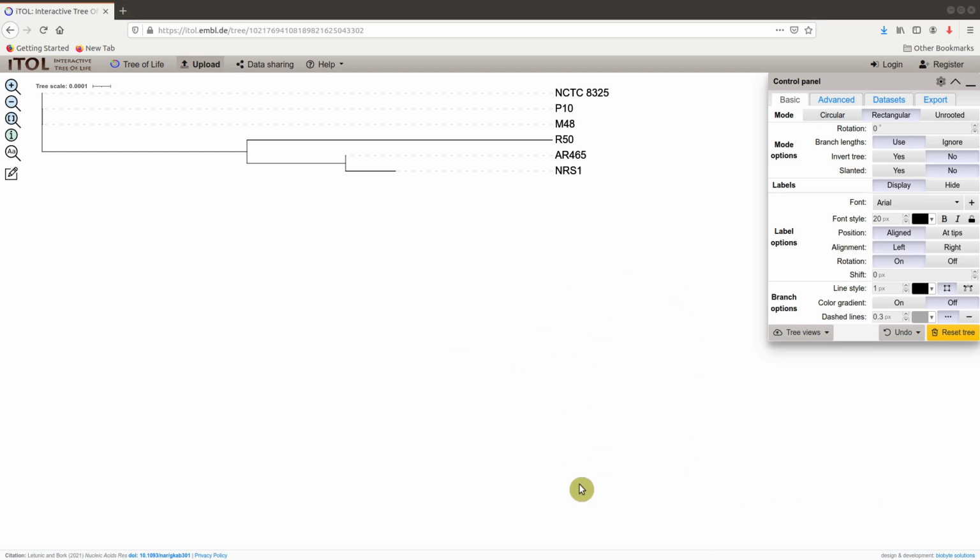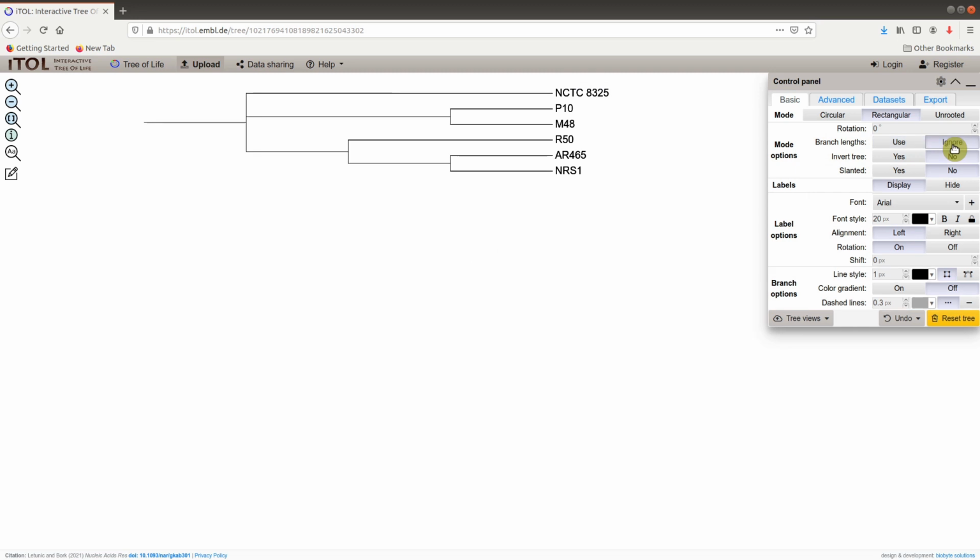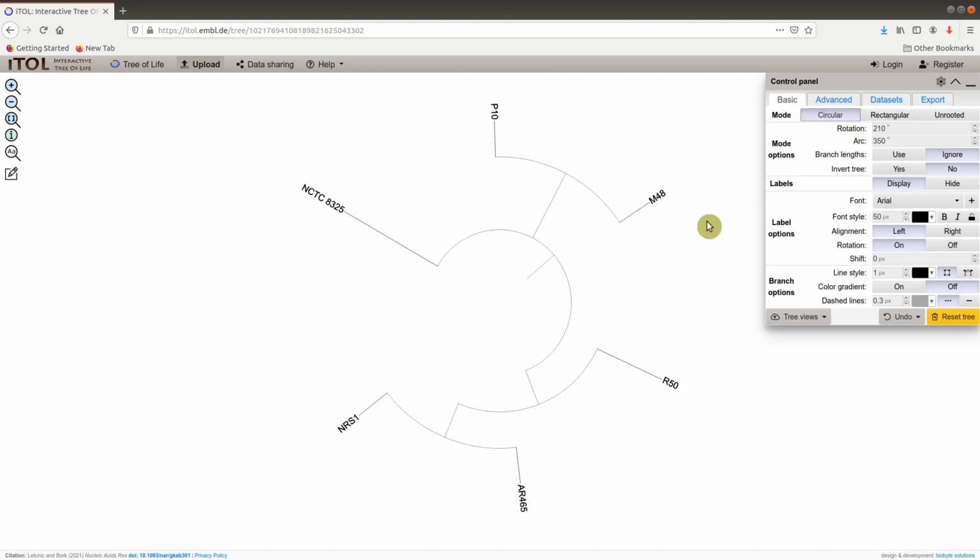So on the iTOL page, we can manipulate this to get the image that we want. Notice the dashed lines for the branches here and here and here. To disable these dashed lines, you can just go to branch length here and then click on ignore, and that will give it to us like that. You can also change this tree to circular by clicking the circular one here, and that gives it to us in circular. Okay, let's go back to rectangular.